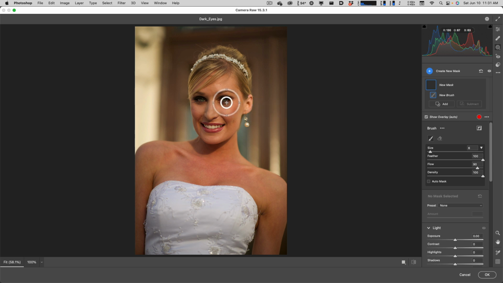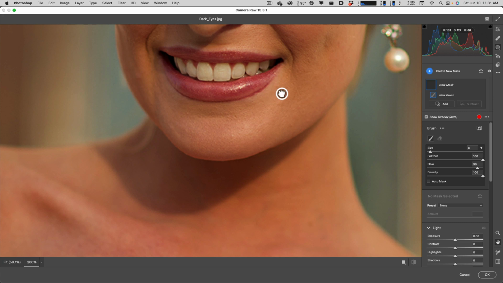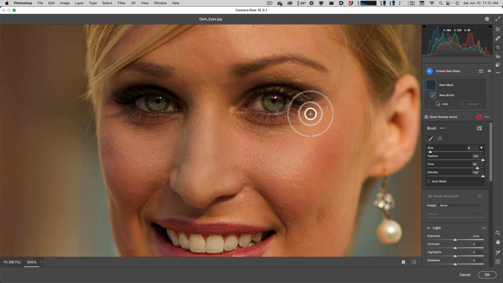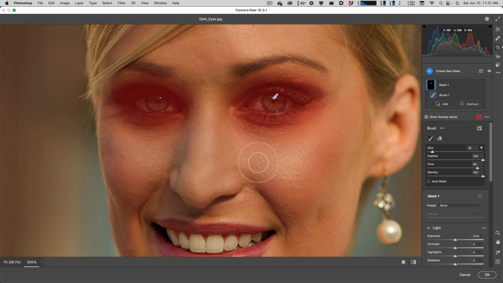So I'm gonna go in here, zoom in on her eyes. And not that they're bad, but I'm gonna make them just a little bit brighter. So I'm gonna just paint real fast just over her eyes. It's a pretty soft brush by default. Now it looks like she's got pink eye or something, right?